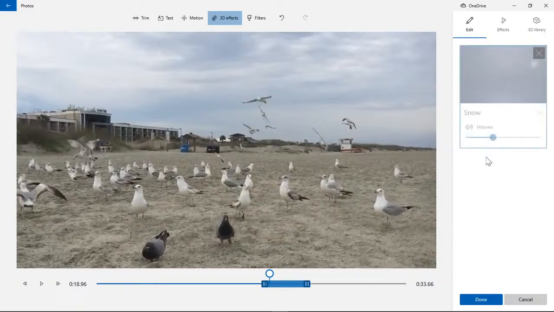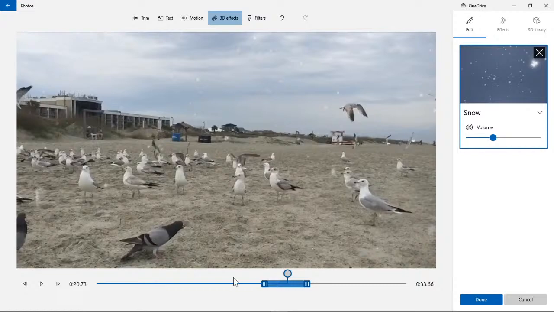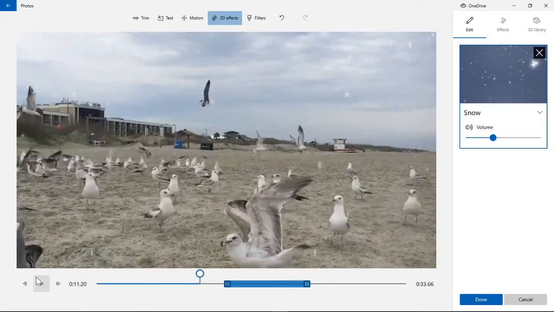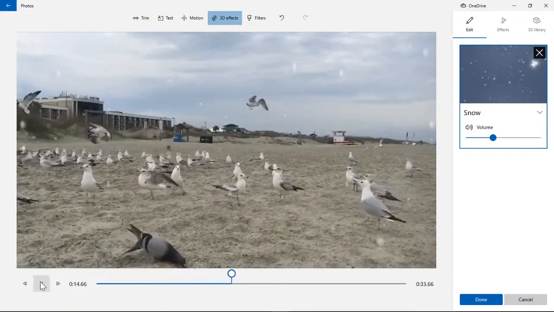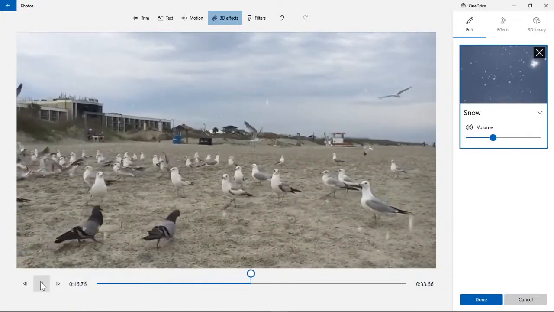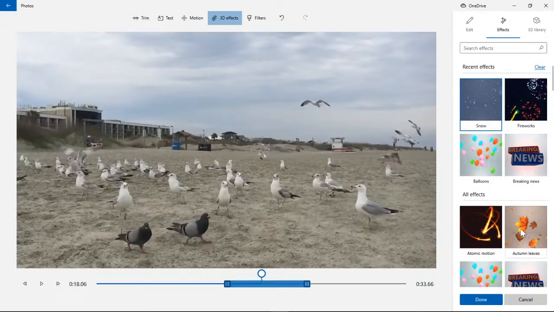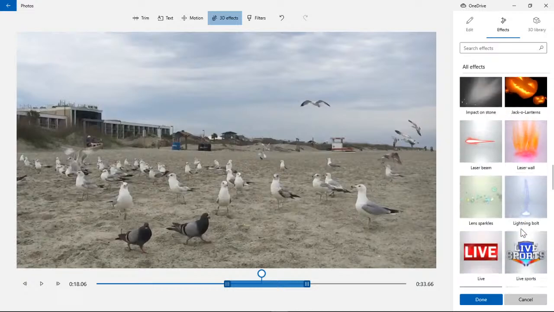So let's make it snow. And you kind of control when you want the snow to begin. So let's look at our snow. Oh, it's snowing. Okay, I might keep that. Let's see what else we can do. Here's bats.